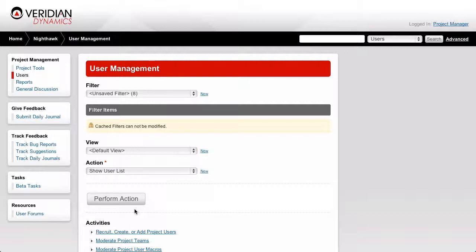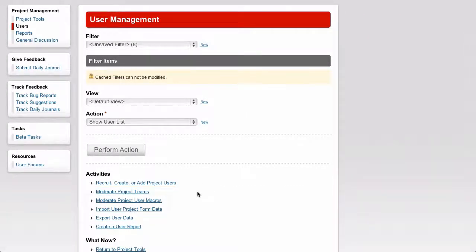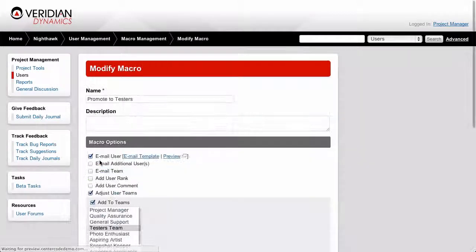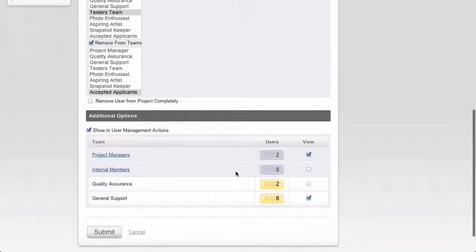Additionally, there is other functionality attached to macros, and scrolling down a little bit here allows you to see some of the particular options. So we're going to moderate project user macros in the middle of the activities section. And we're actually going to take a look at these different macros we have here. So the one we just used is the promote to testers macro. Now I can review this macro and make sure that it has all the settings that I want it to, which is a good idea if you're not quite sure what these macros do. Jump in here, take a look at them, make sure they do what you expect them to, and whenever you have them configured appropriately, simply submit your changes.